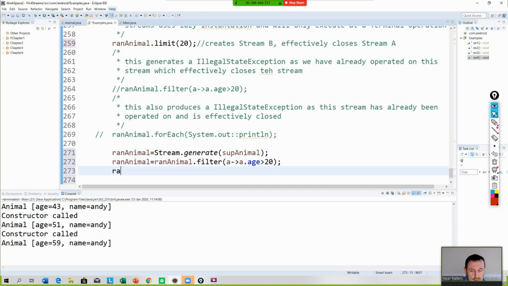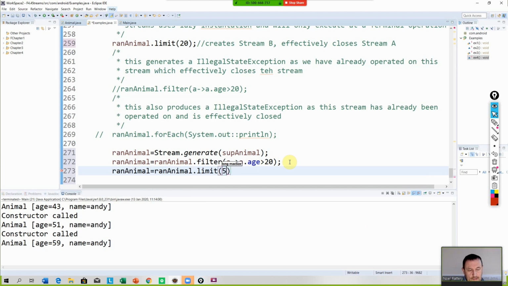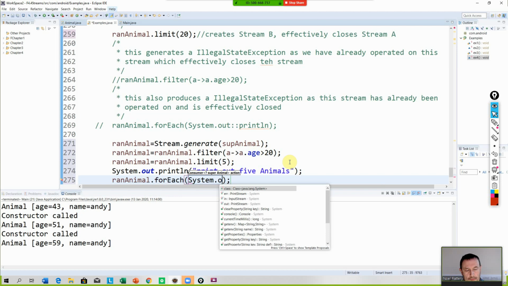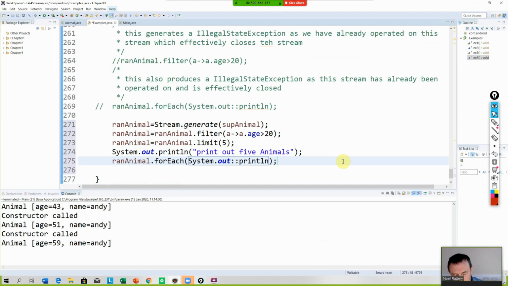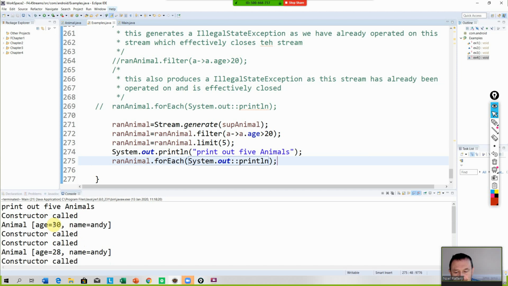So now I do this last one. Ran animal is equal to ran animal dot limit to 5, and then print out 5 animals. Then I go ran animal is equal to, right. Now, just to show you, this works out fine. And let me just see. So I have 5 animals.